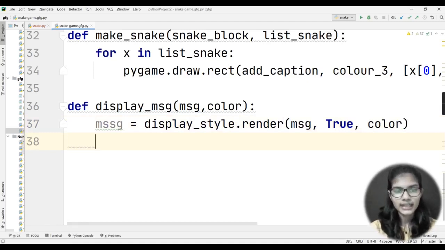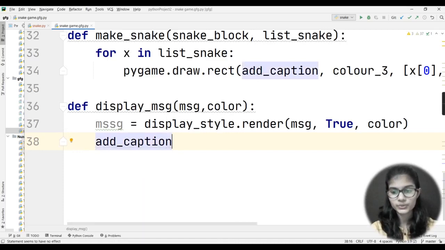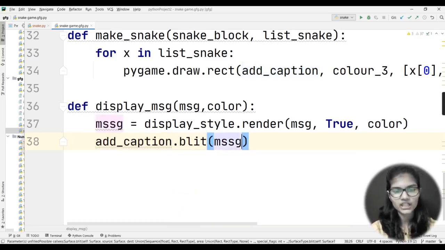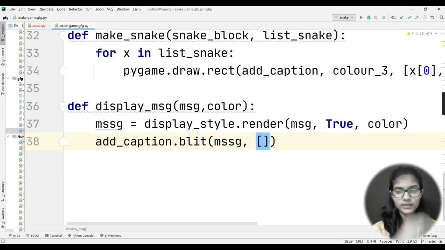Okay, done. Now I'll be again using that add_caption, which was used to add the caption, because in that only I had stored the message which I want here, right? So dot, and I would use blit. Inside the bracket, I would use msg, the variable which we had made, and comma. Now where to display that message? I am not calculating any particular thing. I would simply give the variable's name in which I have defined the length and height of my box and simply divide it by some value.